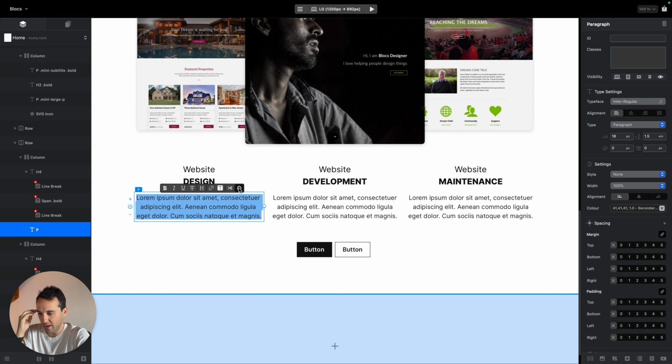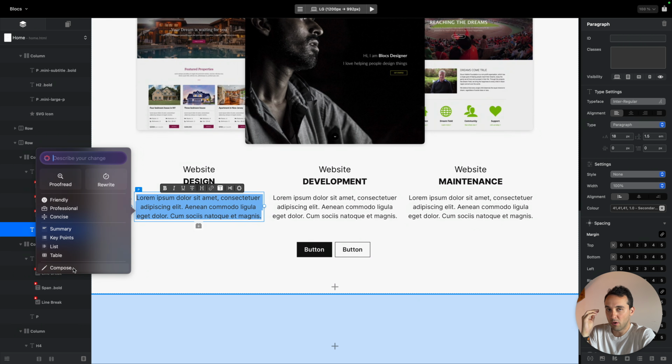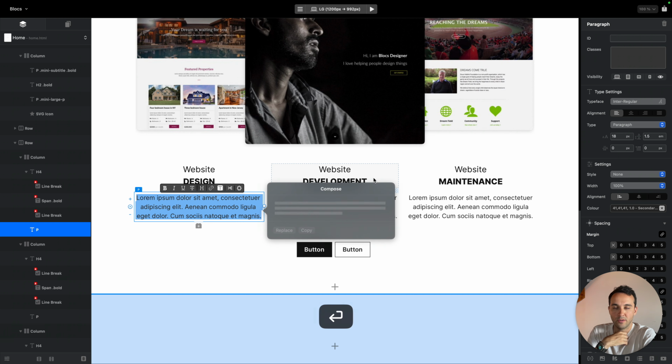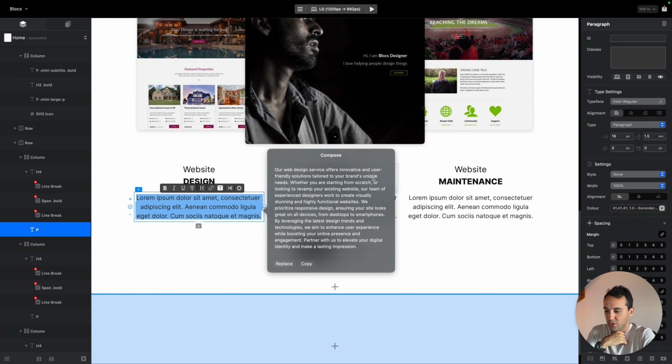Again, we can type on Apple Intelligence, and here we have compose. So we can type compose and it will bring ChatGPT, and we can ask, write a short description about web design service. I don't know if it will provide something good, but let's see. Wow, this is too long, but you get the idea.